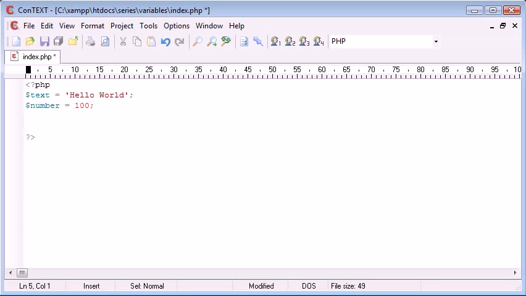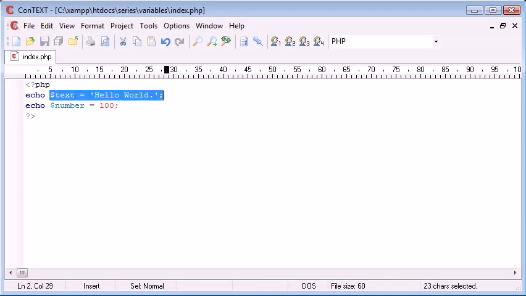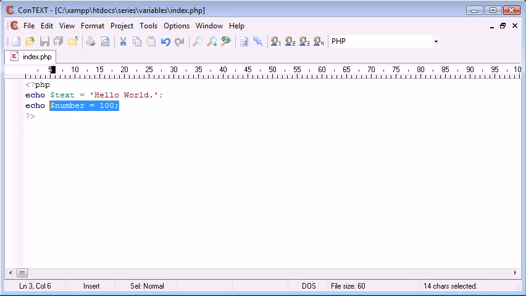So we've got our variables, but how are we going to output them? There's one easy way, and that's just to put an echo straight at the start. Let's just add a full stop in here. What we're doing is echoing out essentially the assignment of the text to the variable, and here we're echoing out the assignment of this integer to this variable. But this will work. If we have a look and refresh, you can see that we've got hello world and then the number 100 printed.